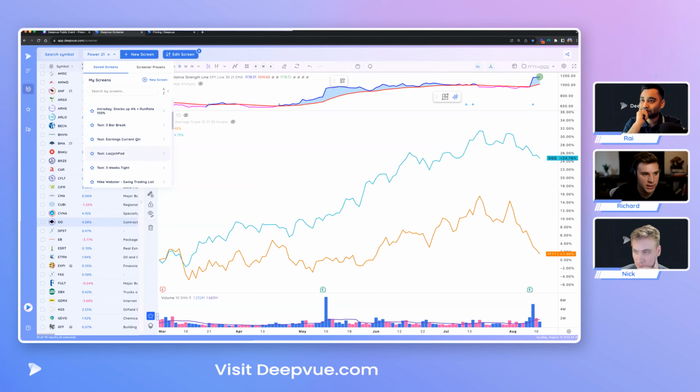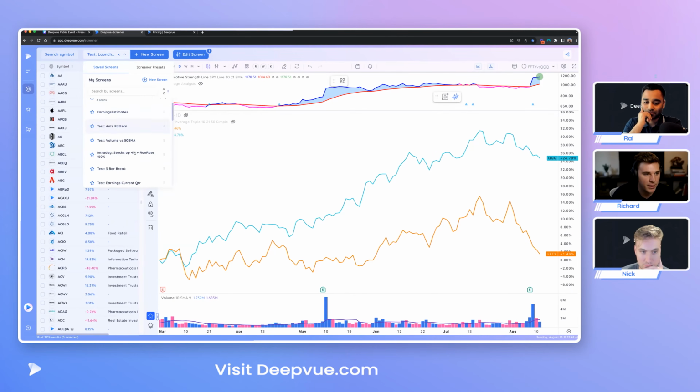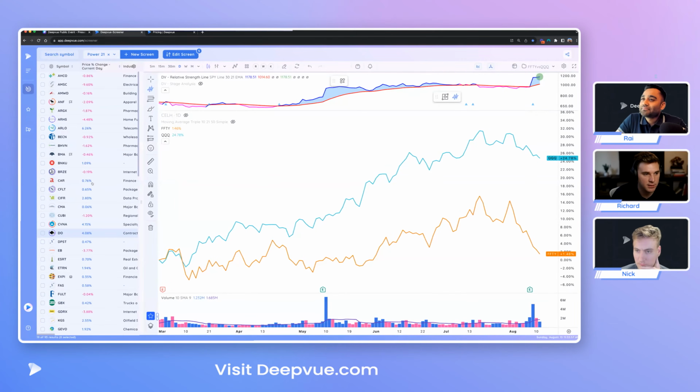And loading a screen here. It's really easy to load screens. You just give it a click. And let's go ahead and load back that Power 21. You can see the Deepvue specific screens here. This is one that I've created, and you can see it load really quick and easy. It's very, very fast intraday to just load a different screen, which is awesome.